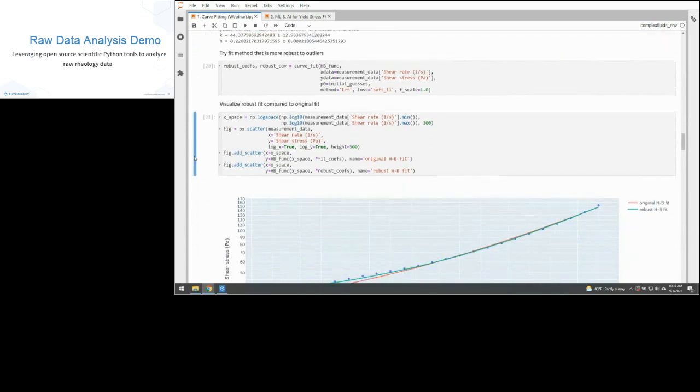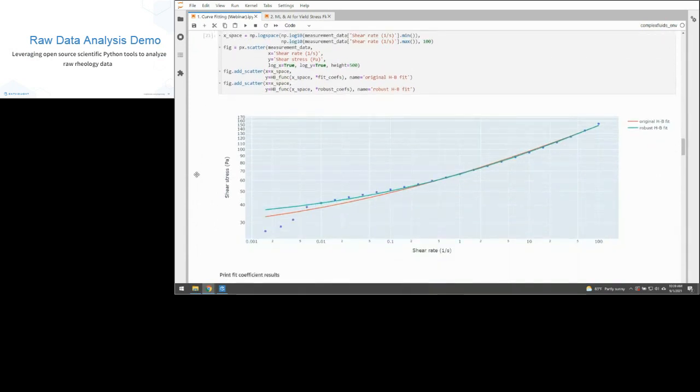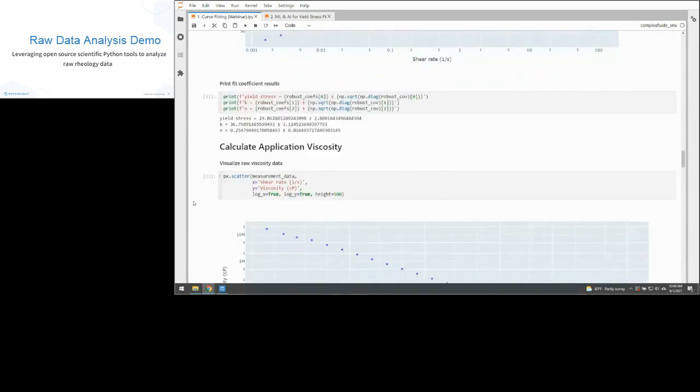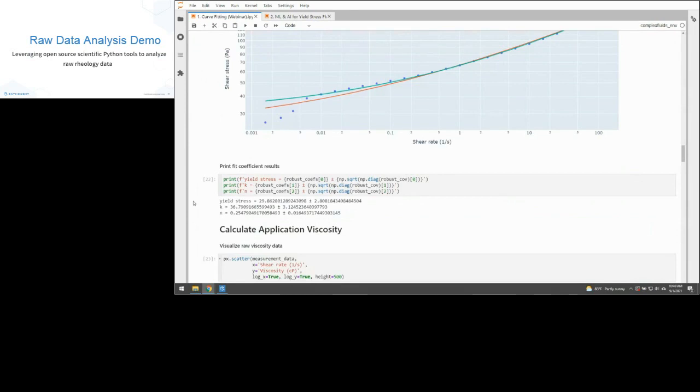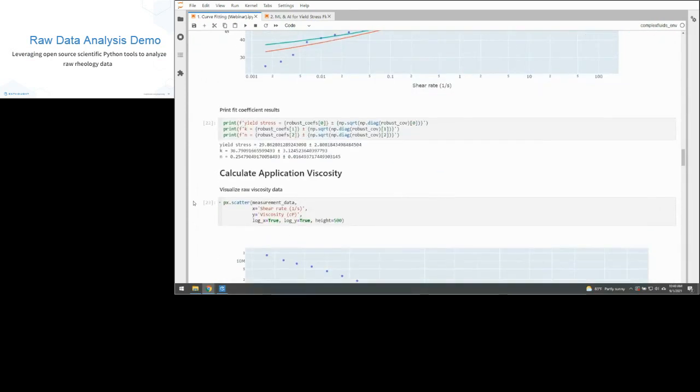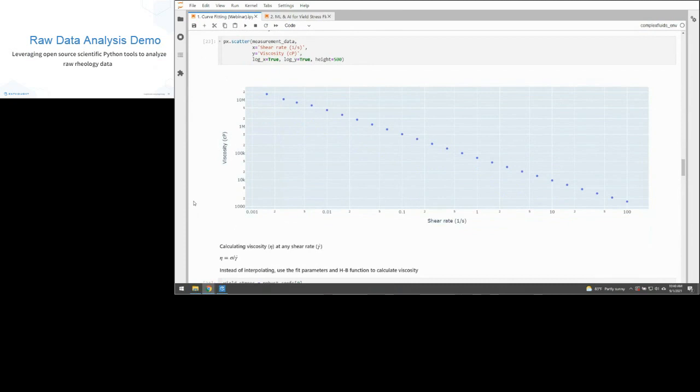You can see I've applied this. I've refit my data using this new method, and I've plotted and overlaid the two curves on the raw data. You can see my robust fit, shown in green, looks much better. It automatically detects that these data points down here are the outliers, and it ignores them. With that in mind, I can come up with a much better fit to my data. From this curve, I can also calculate the viscosity. Because this is a shear thinning fluid, the viscosity decays over time.